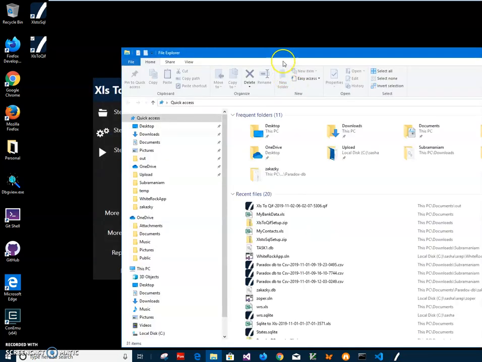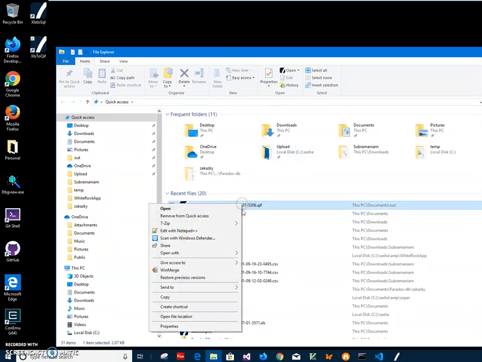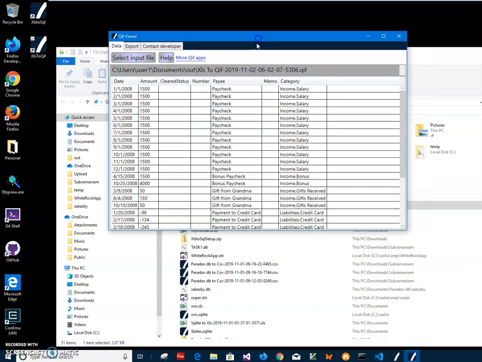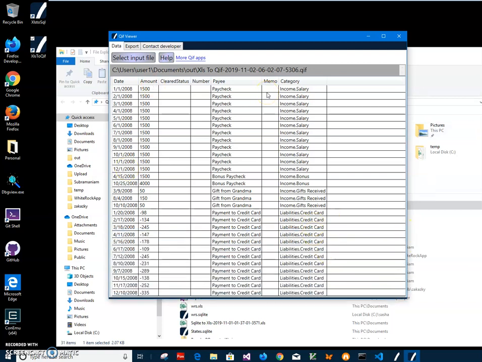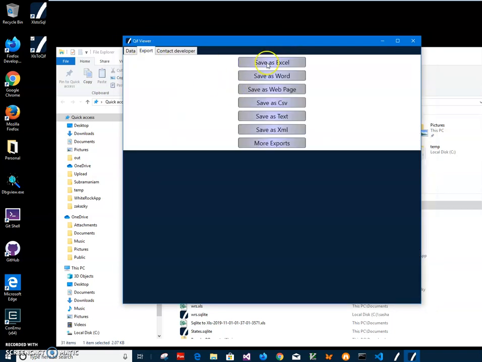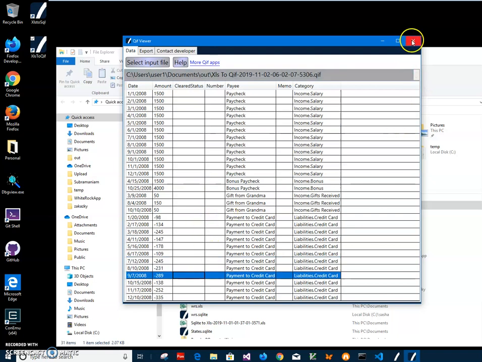Now, I don't have Quicken installed on my computer, but I have a QIF viewer. It's another app I have built and I can open it, double click to open. You can see that everything is converted into QIF and it opens. It's a free app. I will leave a link to the viewer. It can also export into different formats like Excel, Word, web page, anything, or just show the QIF file. As I said, I don't have Quicken installed here, but here is the file.